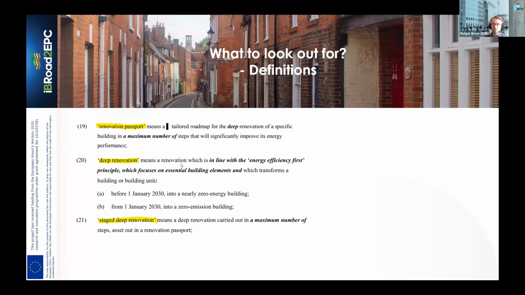A deep renovation means a renovation which is in line with the energy efficiency first principle, which focuses on essential building elements and which transforms a building unit into a nearly zero energy building until 2030 and a zero emission building from 2030 onwards. That's the goal. And a staged renovation is a deep renovation carried out in a maximum number of steps as set out in a renovation passport. So here we have a couple of terms that already show the relevance of the IB Road to EPC project in guiding one way forward of implementing and transposing the EPBD recast.